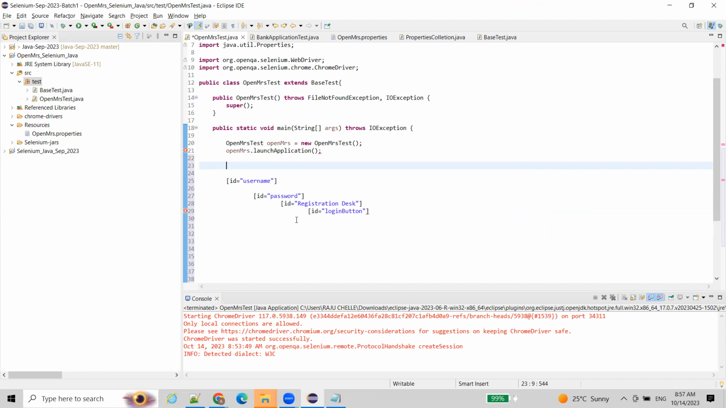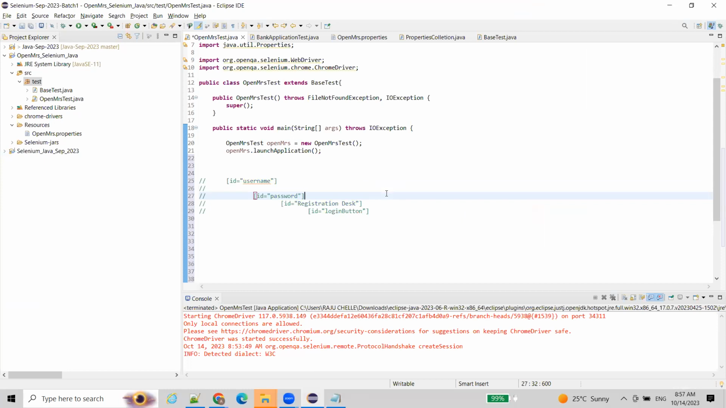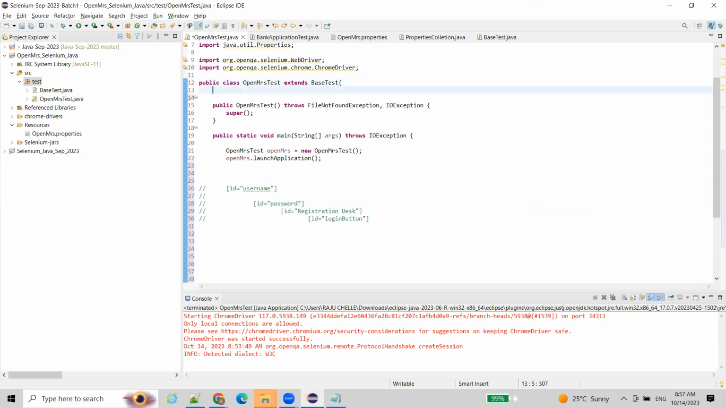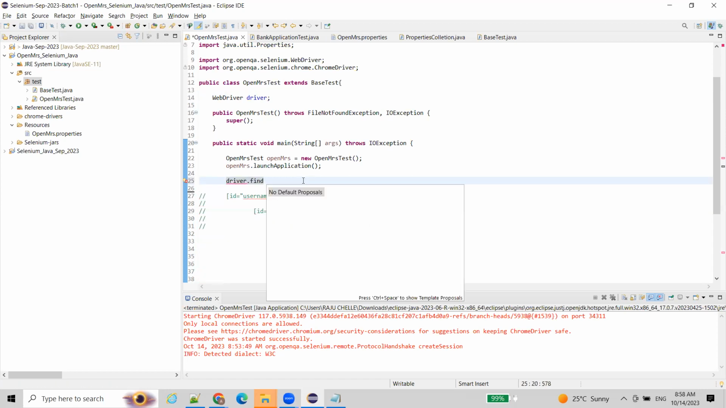You basically need a driver, but your driver is not available here. Then what do you have to do? Suppose you create WebDriver, so the driver you are initializing. Okay, let me use driver dot find element.